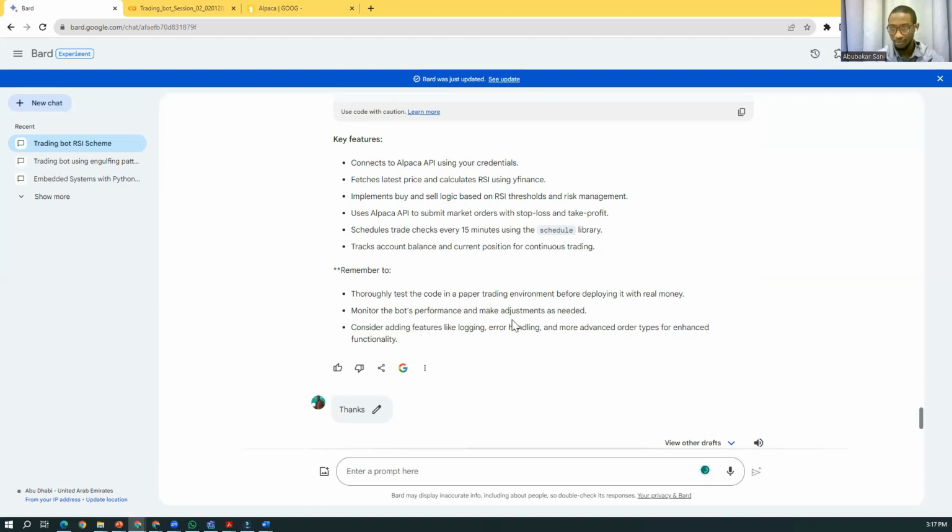Monitor the bot's performance and make adjustments as needed. It also tells you to consider adding features like logging, error handling, and more advanced order types for enhanced functionality. So this is something we will see in the next workshop, which is going to be on Wednesday. Okay, advanced order types. We will see this one.